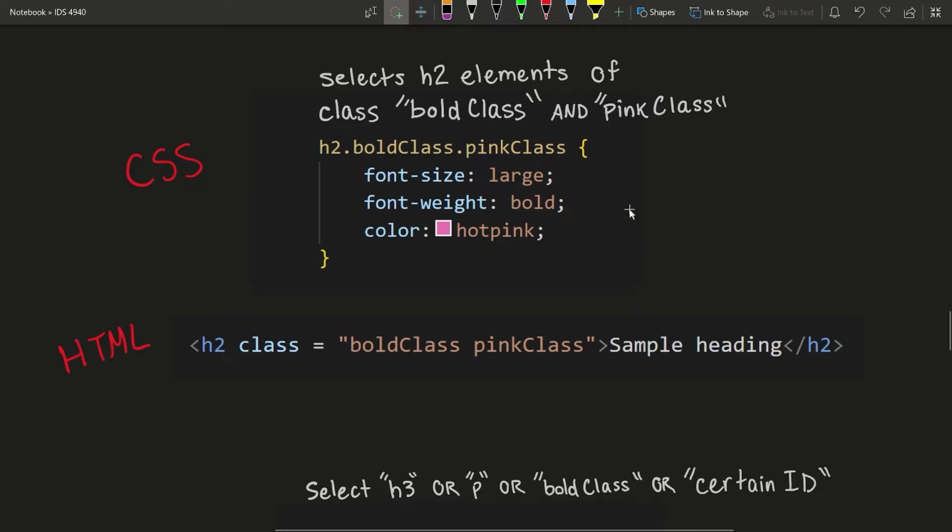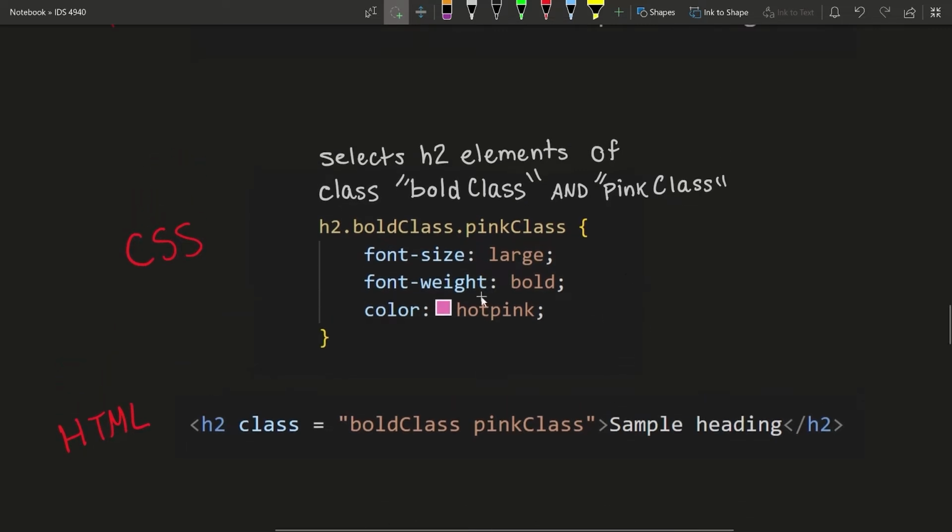So here's another example of combining selectors that sort of builds on the previous example. In this case, if we wanted to target an h2 element that was both a bold class element and a pink class element, then we would say h2 period bold class period pink class. Bold class and pink class are just example names that I've given here. And then in HTML, if we had an element that was an h2 element and it had the class bold class and pink class, then it would inherit the properties specified here with this CSS code.